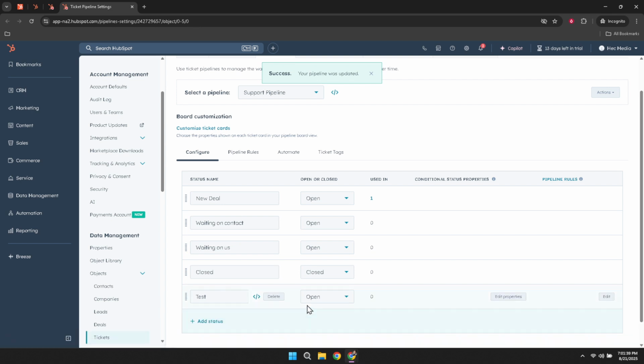And there you have it. Following these steps will help you effectively run onboarding and customer success processes within HubSpot, enhancing how you manage customer interactions.